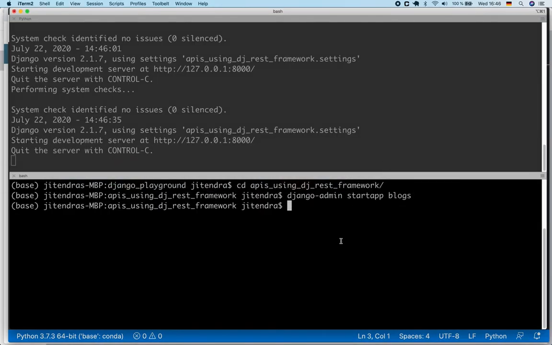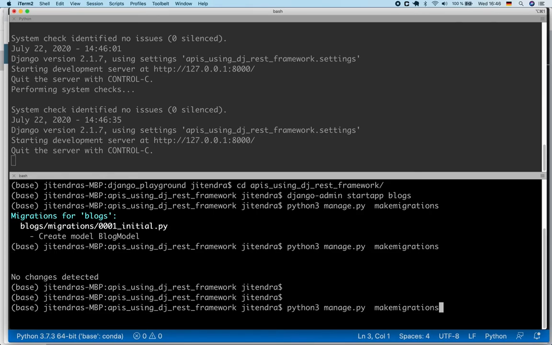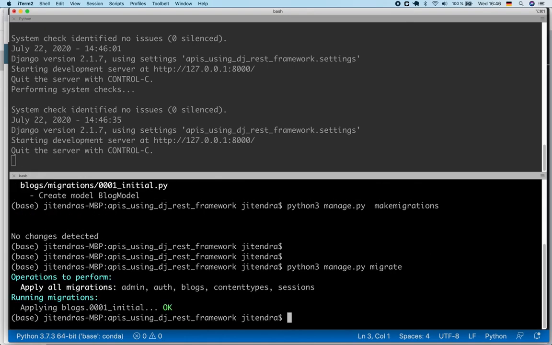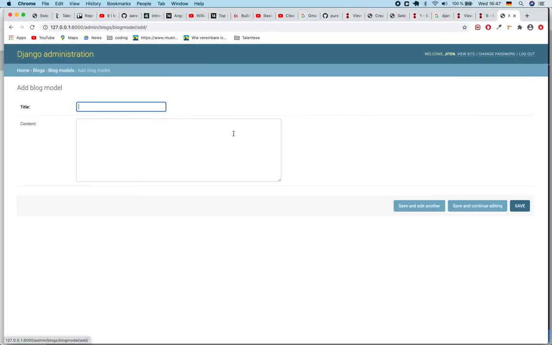Now I have to migrate that. python3 manage.py makemigrations and migrate. Cool. So once we have that, we should be able to see the blogs. Yes, cool. Let's create some dummy entry. Blog post 1, content 1.